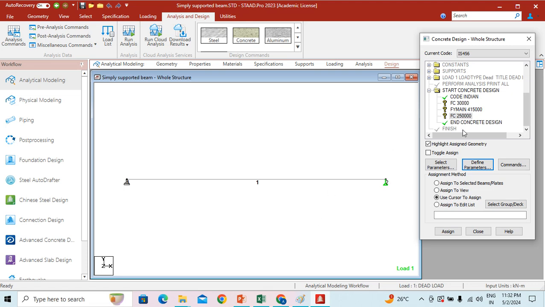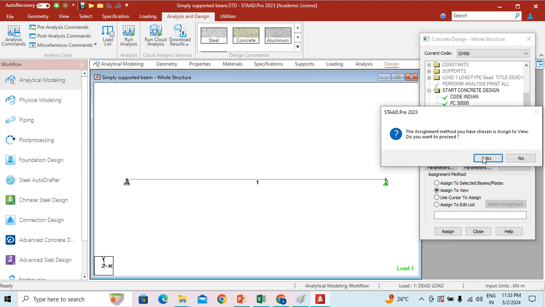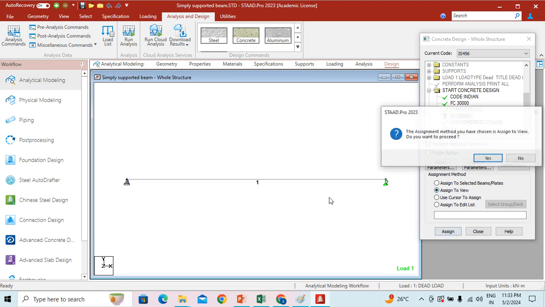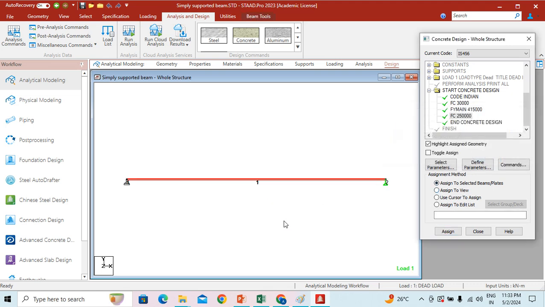Now after defining these three properties, as you can see the question mark means the properties are not yet assigned. So first we will select the property one by one and use the method assign to view. Select the property, use the assign to view method, click on assign. Do you want to proceed? Yes. Next property, use assign to view, assign it, yes. And last property, that is Fy sec, use assign to view, assign. Do you want to proceed? Yes. Okay, so all properties are assigned.